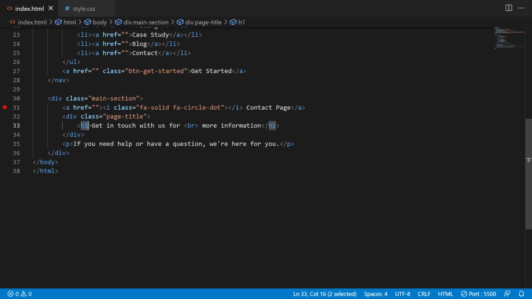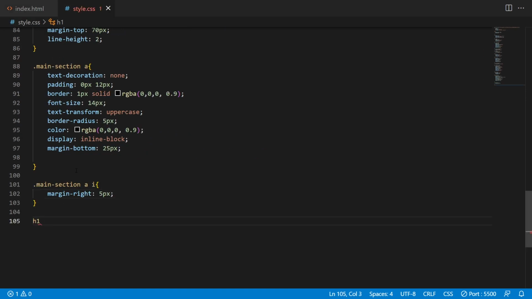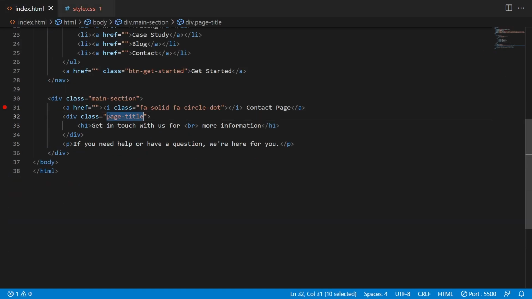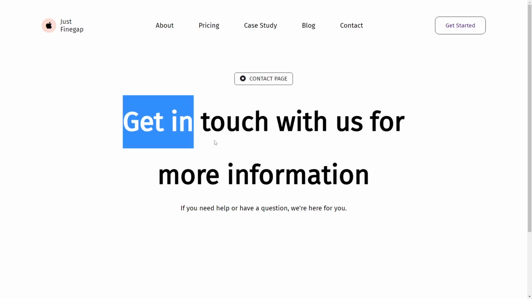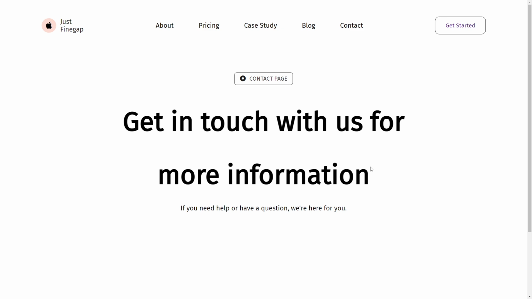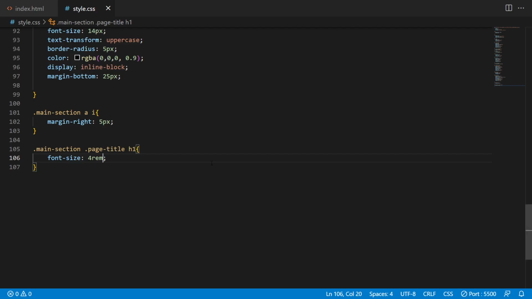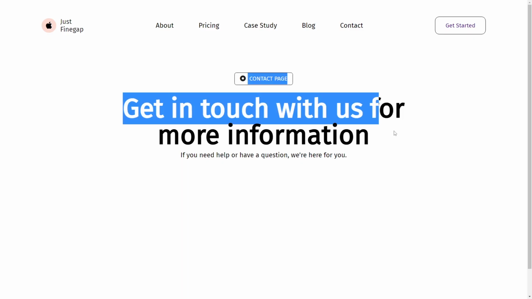Next, copy this h1 element from here, paste this element here, and now copy this page title class, paste here, and next copy this main section class and paste here. Type font size 4 rem. Here you can see that the font size of our main title is increased, and to remove the space between these two lines, just type here line height 1. So friends, here you can see the output.